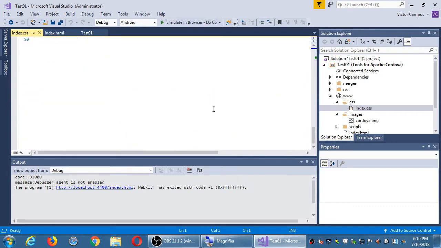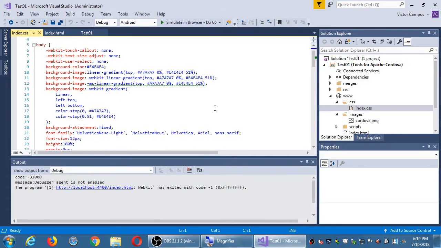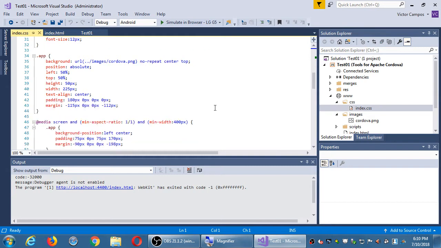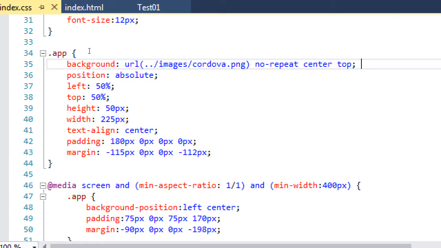So this CSS file has 98 lines of code to style things. What line number? 34. 35. There we go, line 35 in the CSS file. Background URL, dot dot slash, images folder, Cordova png file, center it. So if I had another graphic here, I would then easily be able to change it. So don't change this, but this is where I would start to change it.